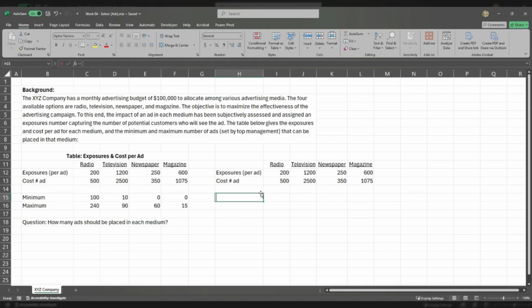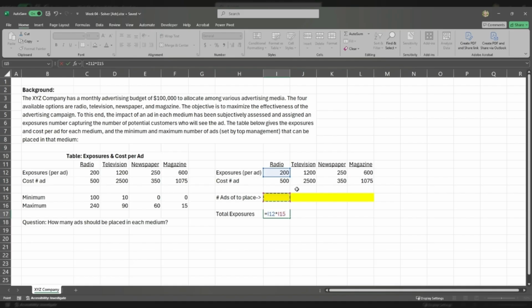So here, I'm going to have a new row. I'm going to say number of ads to place here. And this is going to be a variable row. And then I'm going to use that to calculate the total exposures. And the total exposures will be the number of exposures per ad multiplied by the number of ads we place in each medium. And if I copy and paste this over, I can total it up. And I know I have a bunch of zeros right now, and you might be wondering why. That's okay. I'm going to get to that in just a moment.